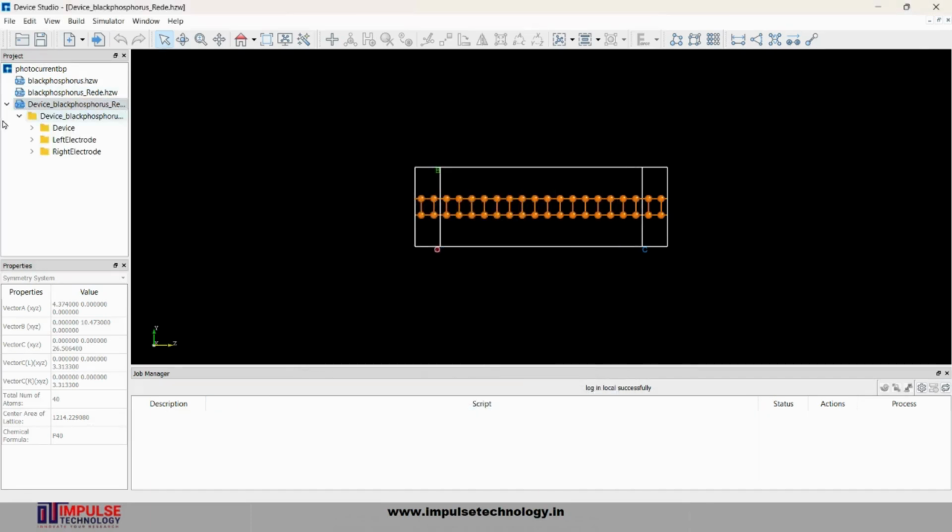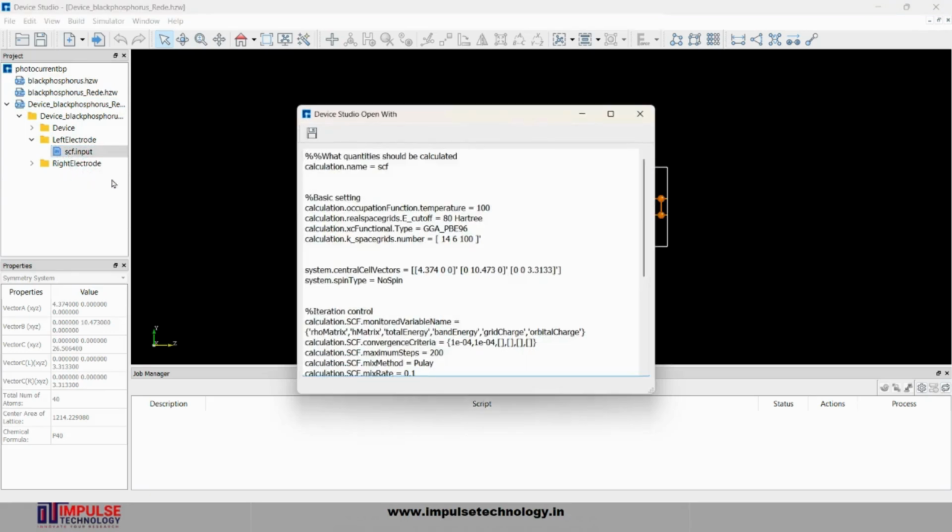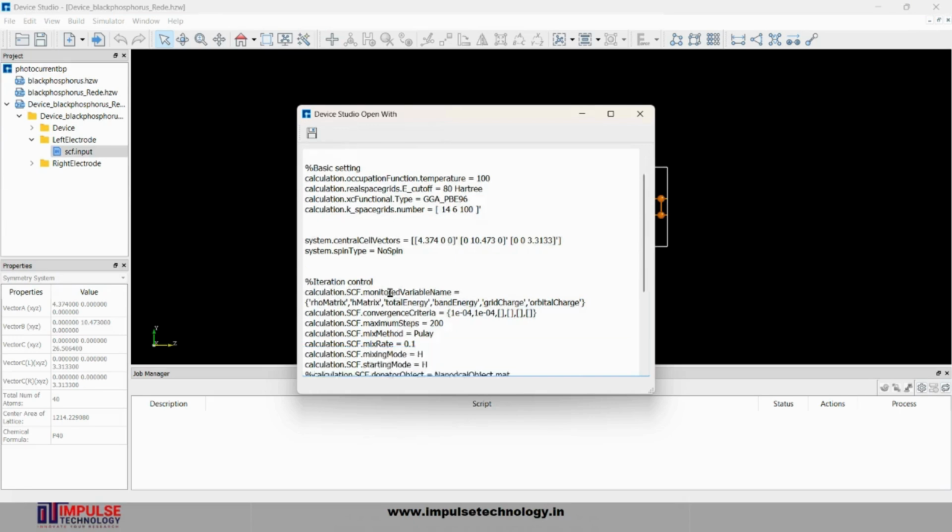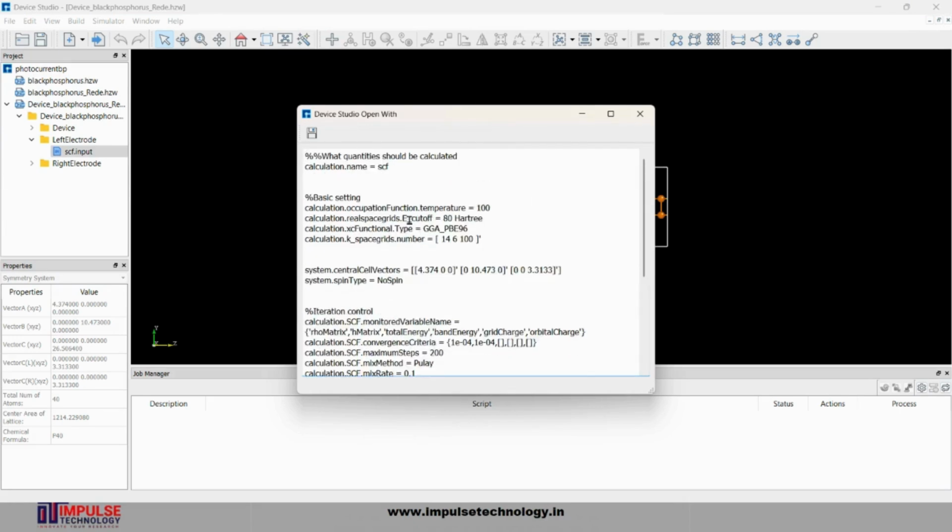You can see it created a folder with the name device, left electrode, right electrode. In left electrode, you can see the SCF input file. You can also see the script of the SCF input of the left electrode. If you want to change something, you can also change it in the script. After changing in the script, you can click on the save option.